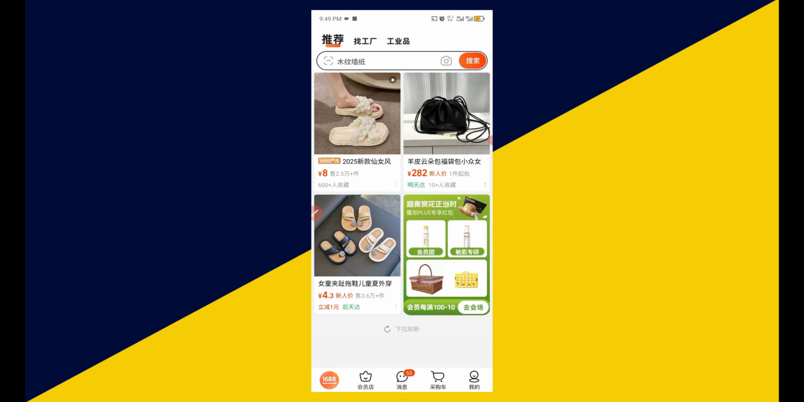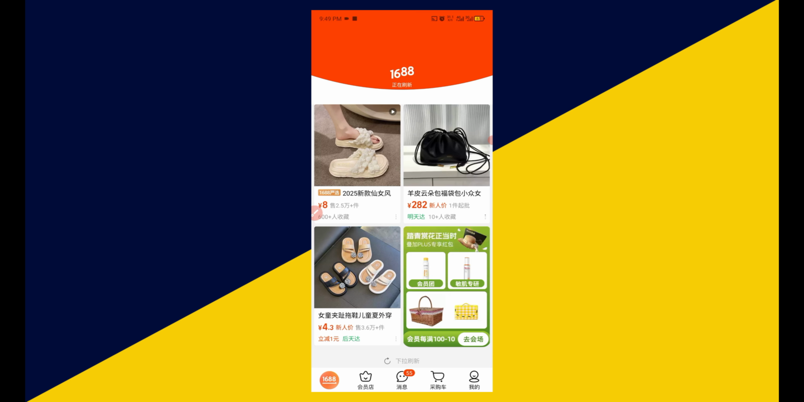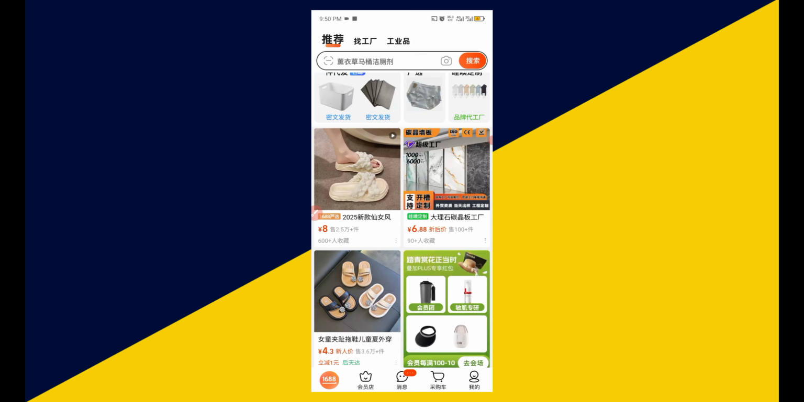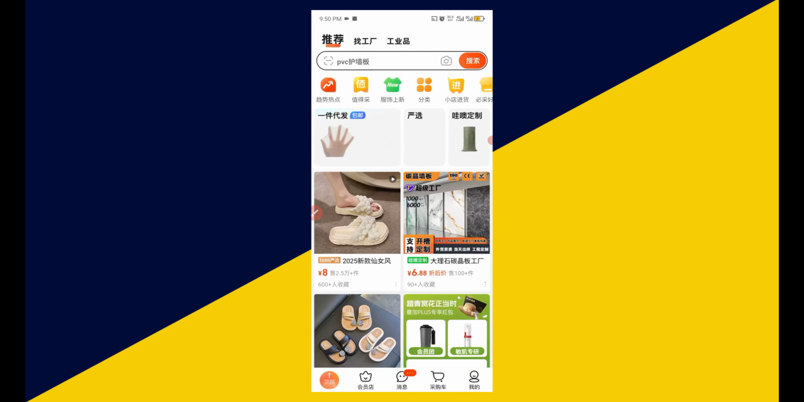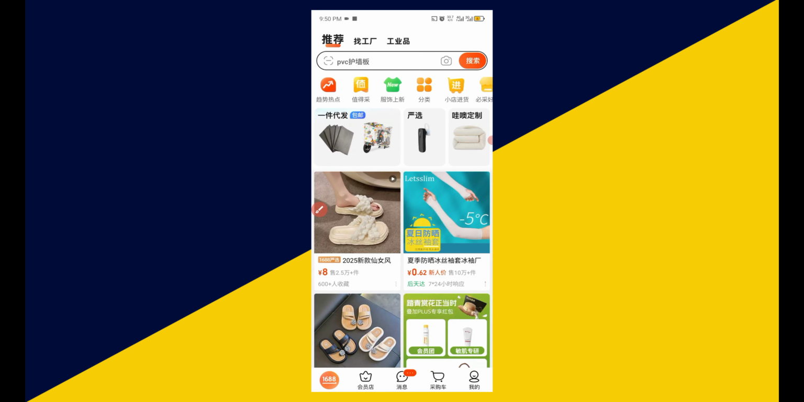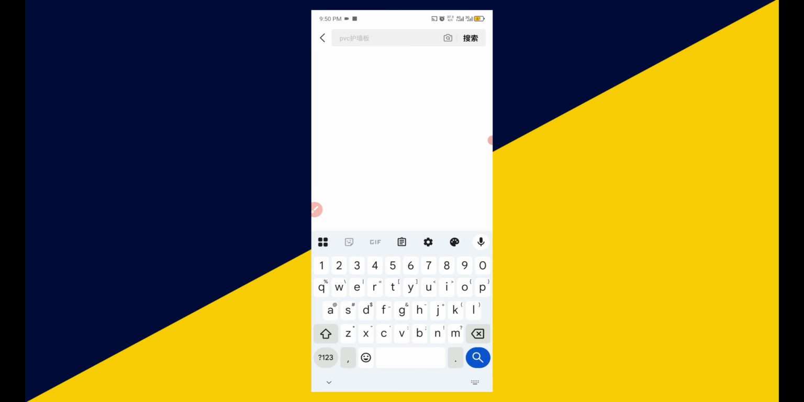There are so many ways to search for products on the 1688 shopping app, and one of the easiest ways is to come to the top right here and simply type the product name. I'm going to type in Galaxy Ultra 25. I will hit search.